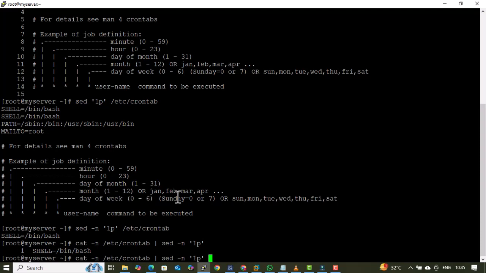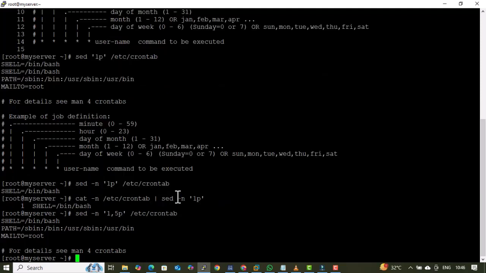Now suppose we want the line number in /etc/chrony tab from 1 to 5. Then we can do 1,5p, print line from 1 to 5p. See, now it has printed the lines from 1 to 5.